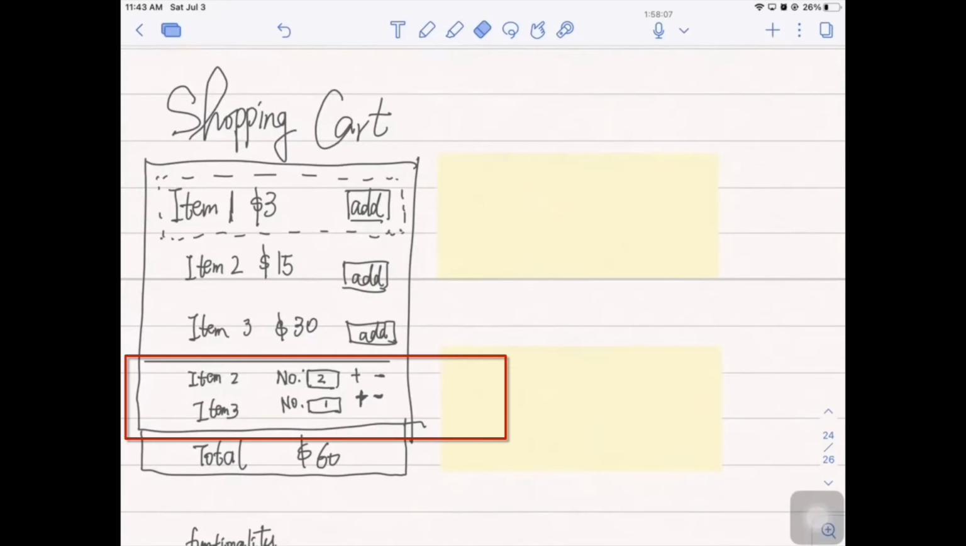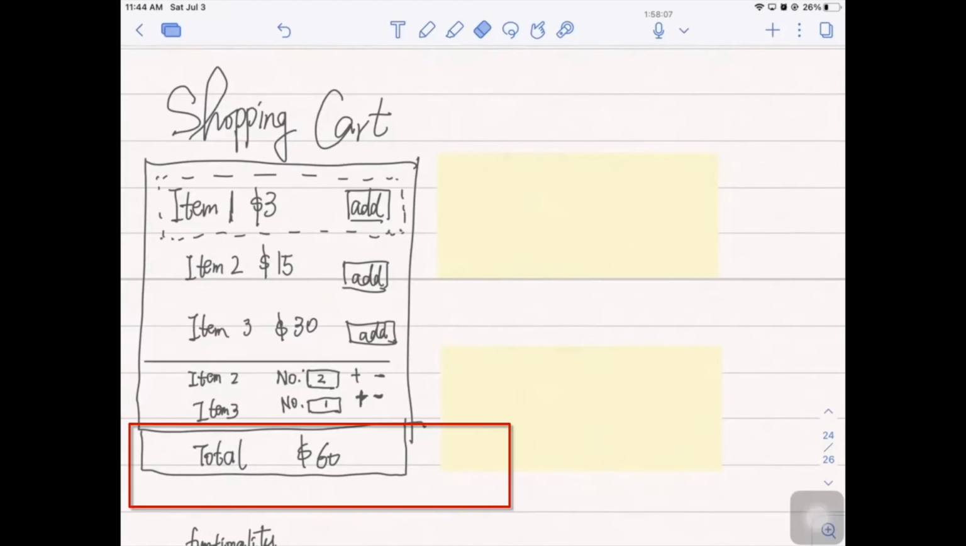And in the second container, we can add or delete. If we click on the plus, it will add 1. If we click on the minus, it will deduct by 1. And then the last one is the total, how much we have spent. Maybe there's even a button like checkout or buy. And how can we design it?